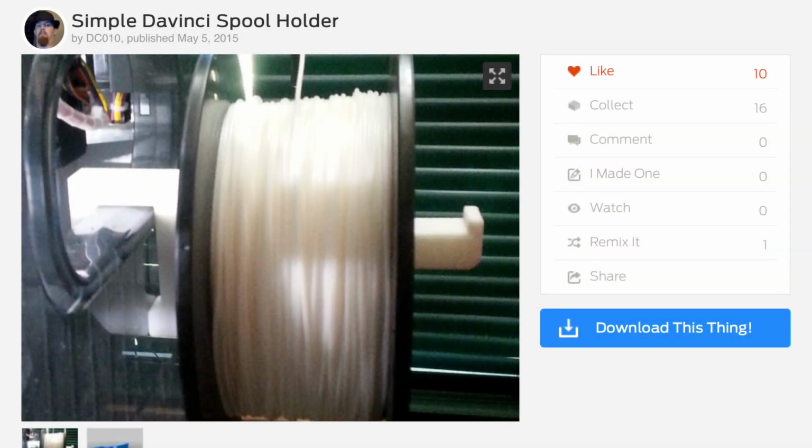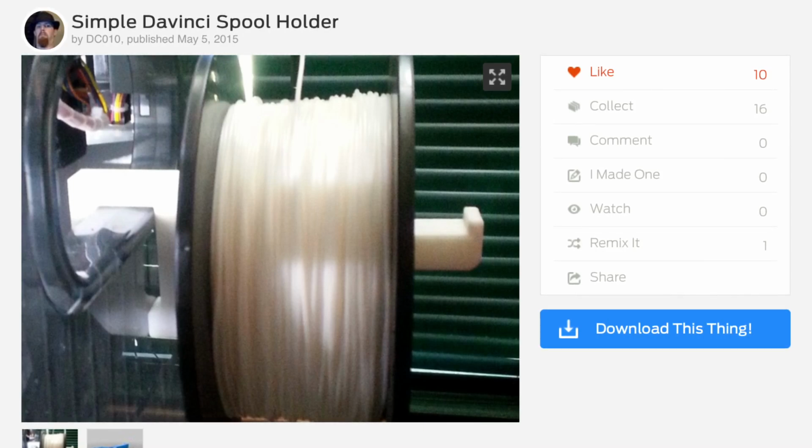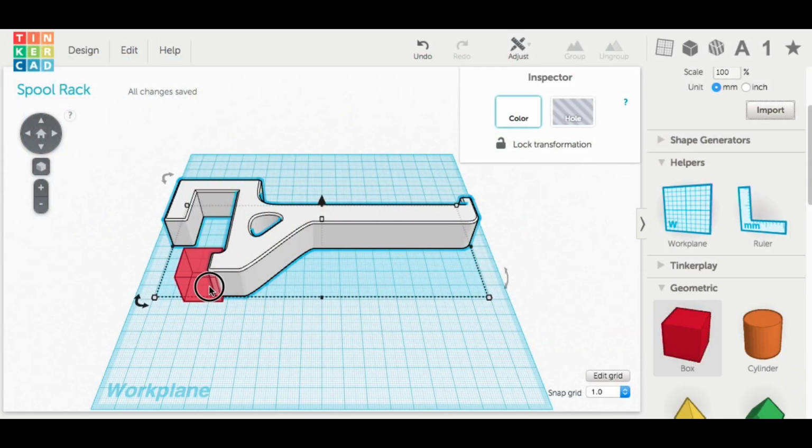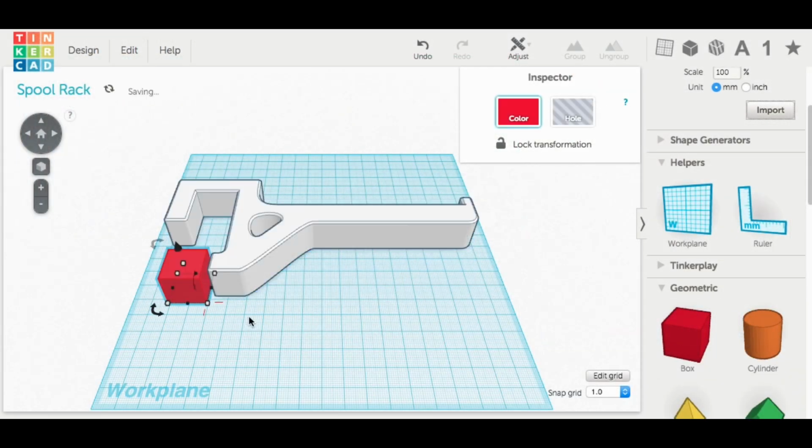I started with the Simple Davinci Tool Holder from Thingiverse user DC10. I've used this before for my Davinci, but now I was going to modify it for the wall. So I imported the .stl file into Tinkercad.